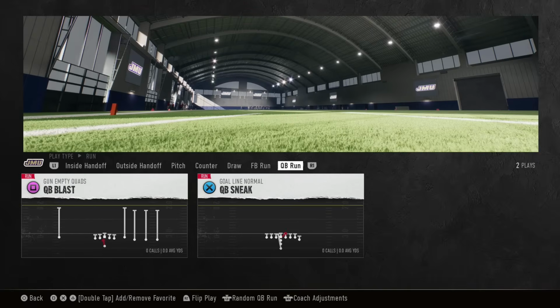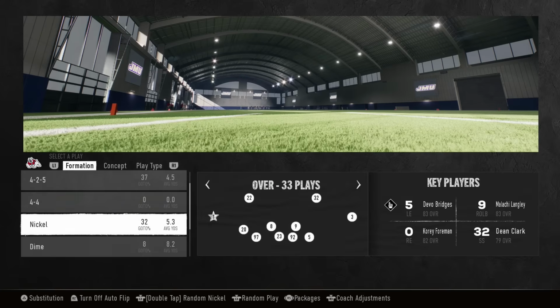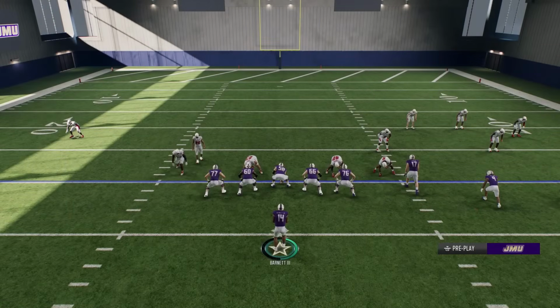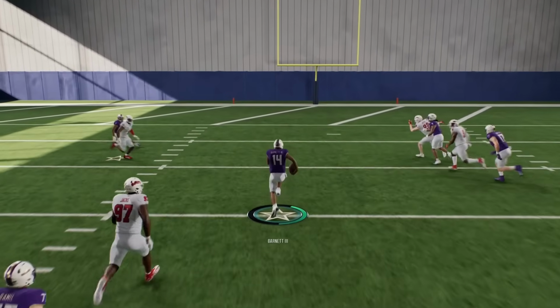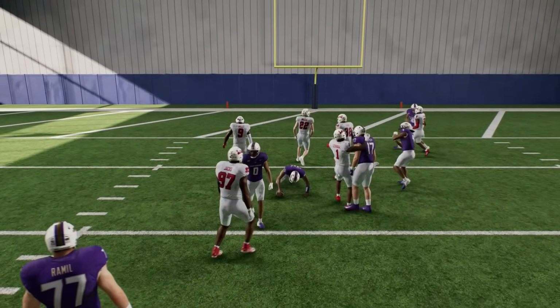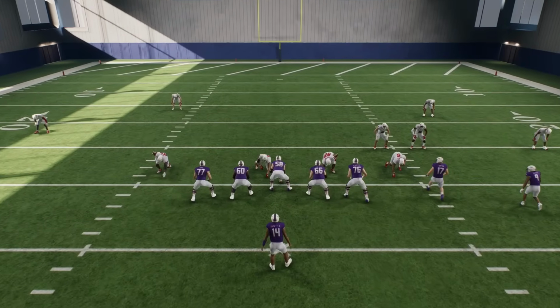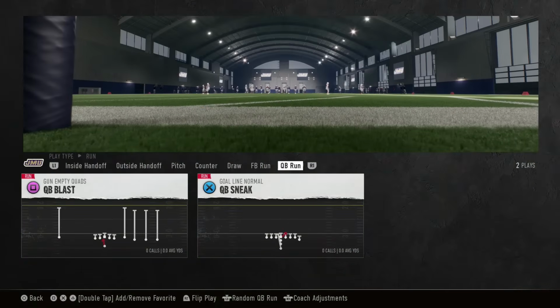We got a fullback run, and we got technically 1 QB run. I don't really count the QB sneak from goal line. I mean, it's a play, but the QB blast from empty quads, you may want to include this. This isn't a quarterback-heavy run attack, but this is a nice little play. It's very simple to get some easy yards with a quarterback if he can run a little bit. Again, it just kind of depends on your roster.